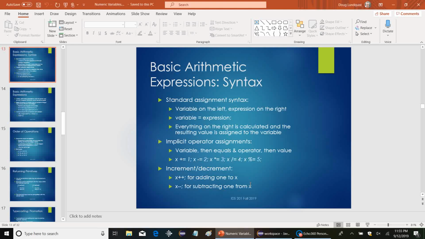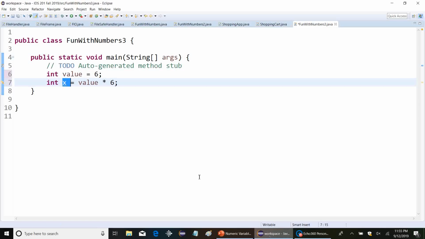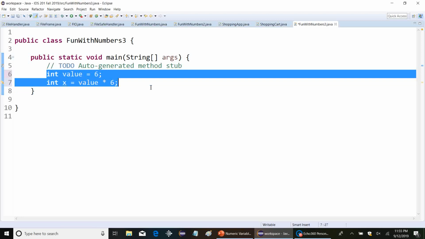Okay. Other things, there are implicit operator statements. So this first one here, x plus equals 1, that simply means add 1 to x, add 1 to itself. Minus equals 2, subtract 2 from x. Times equals 3, we multiply x itself by 3. Divide equals 4, we divide x by 4. And x modulo equals 5, we assign the value of x modulo 5. So these are all simple things we can print out.